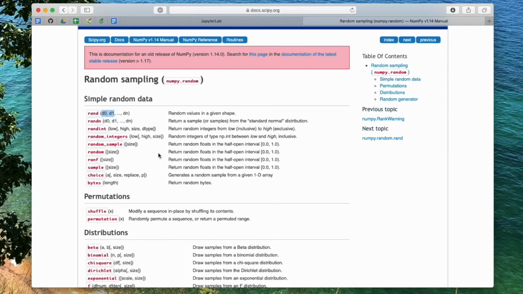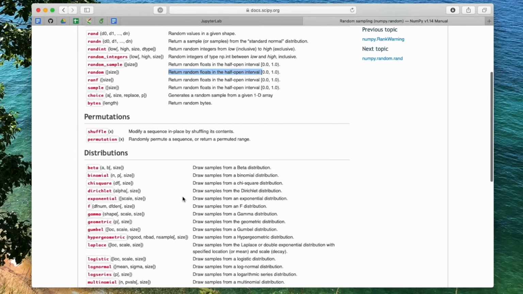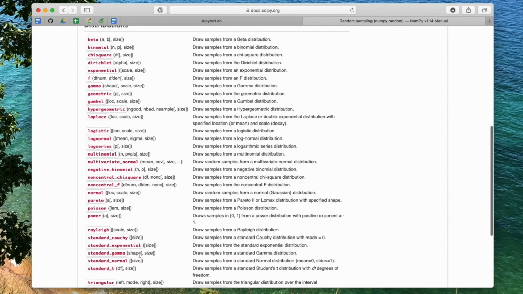There are also other ones here. For example, the random function random which contains random floats in the half open interval between 0 and 1 and so forth. So there are many different types of functions you can use. Also, you can draw random samples from different distributions here. So for example, there's one way using the random.randn function to draw samples from a standard normal distribution. There's also another one, I think, right here. Same thing, also drawing samples from a random normal distribution.